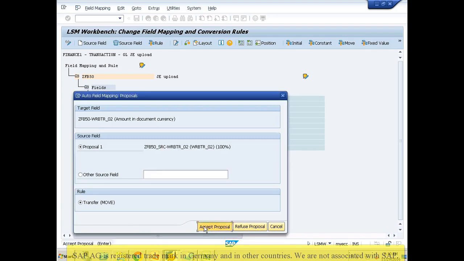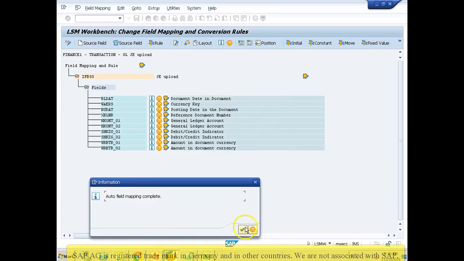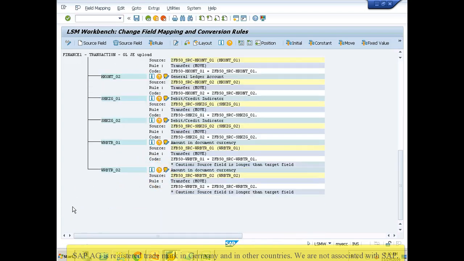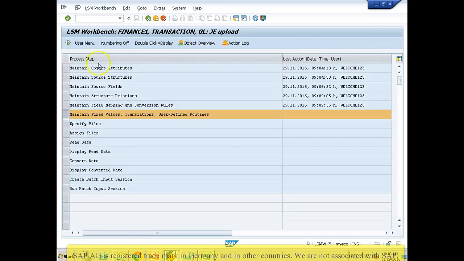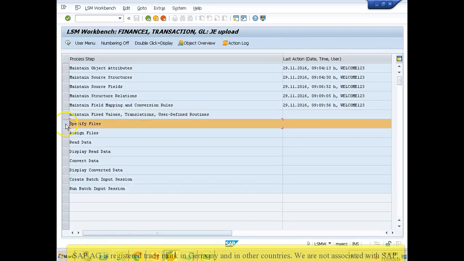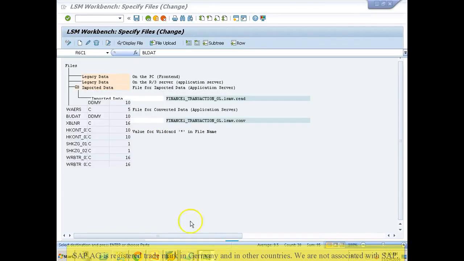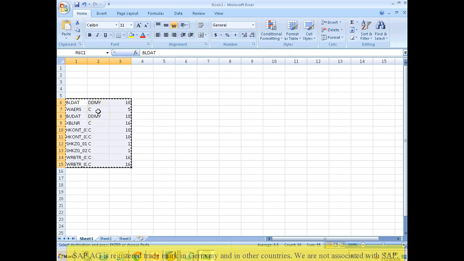Okay, I think in the target structure also it captured the same fields, so that's why we have the same fields in source structure also, so the mapping was done automatically. So specify file, so let me create this one.